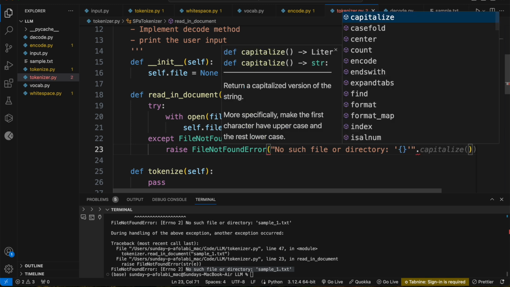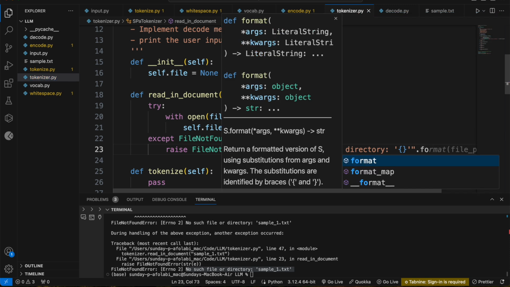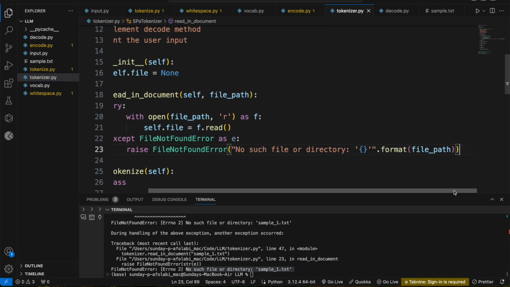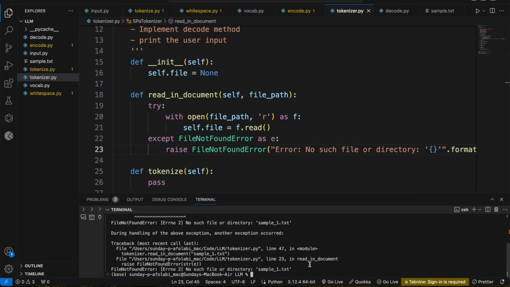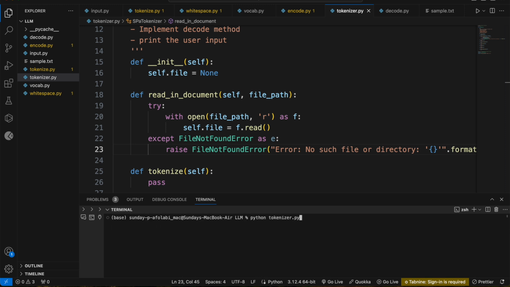Dot format, file path. Okay, let's run it now. It says no such file or directory. Let's just say "error." Let's clear it again and run it again.